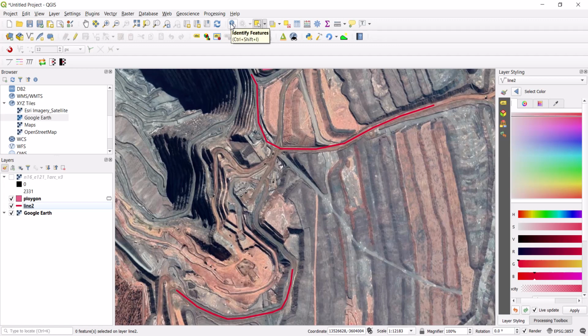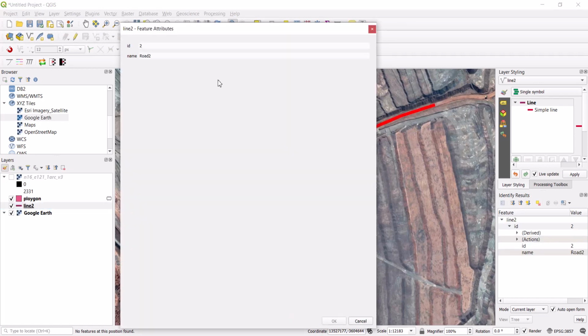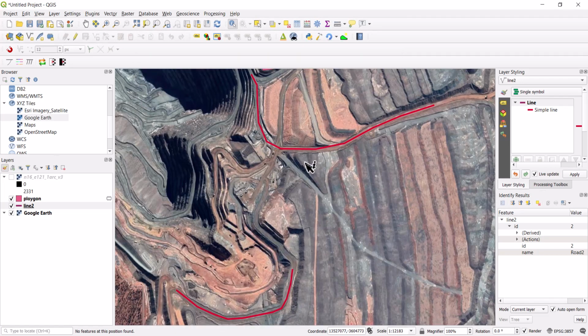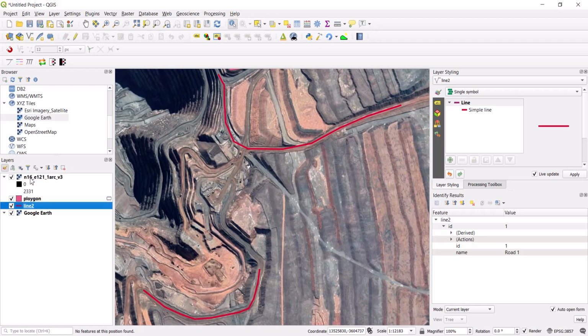You click on this one here, which is the identify feature, and you select the layer that contains the information that you want, because if you select, for example, the polygon and you click on this one, nothing will happen. You need to select the lines and then click on this one. You can see that it tells us that this has an ID of 2, and this is road number 2. Okay, I wanted to show you this. Let me see. Okay, so you can see that it's road number 1, ID number 1. So what about the rasters now?